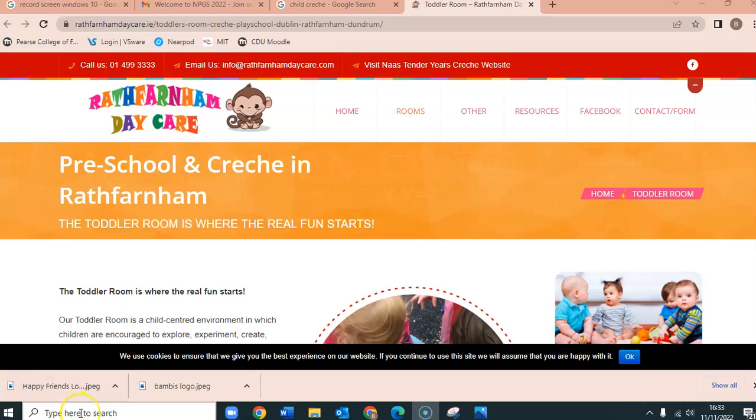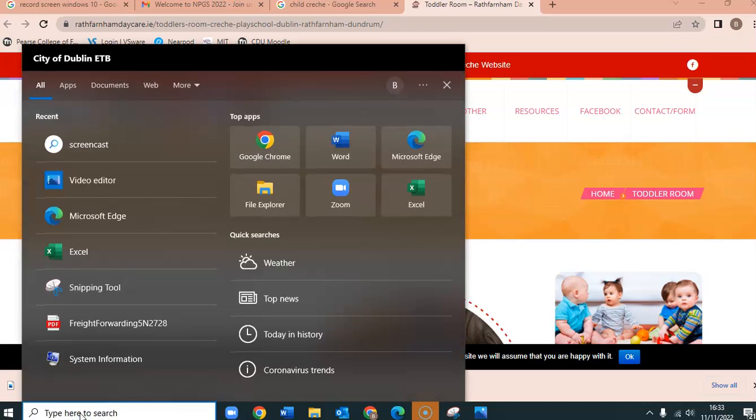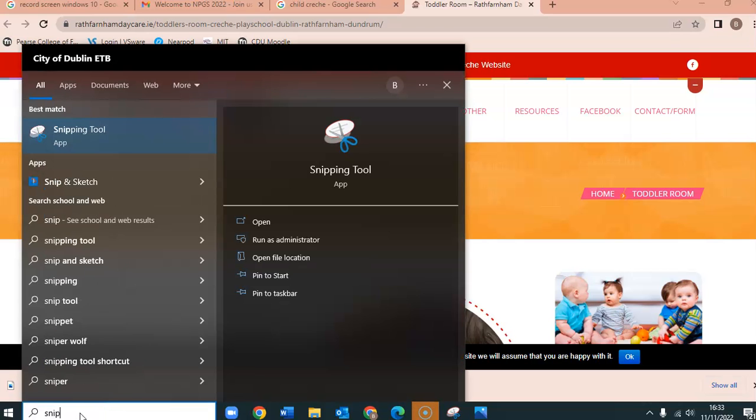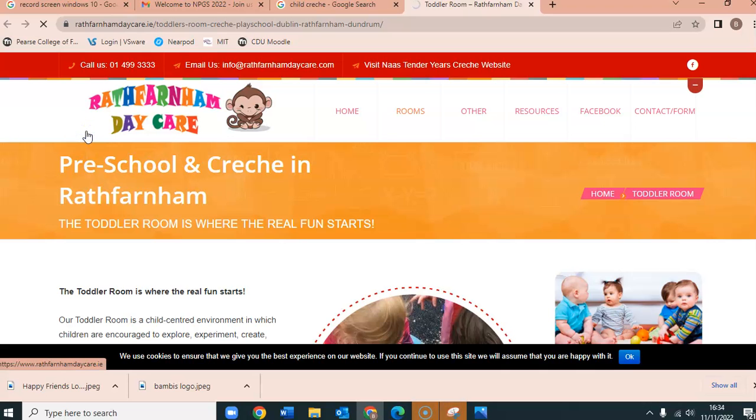So if we look down in the bottom section of our windows, if we click on here, we can type in SNIP and you'll see your snipping tool will come up. If you right click on it, we can pin that to the task bar down at the bottom, so we'll always have access to it. It's quite a handy one and I use it quite a bit. So I would pin it to the task bar. But if not, we can just open up our snipping tool.